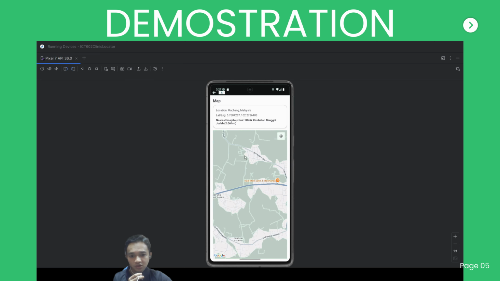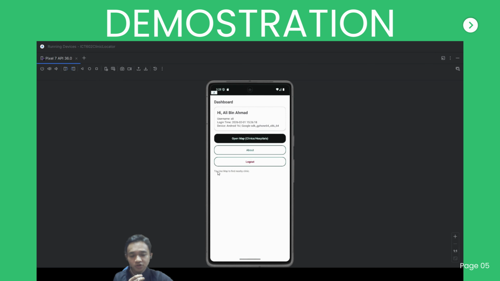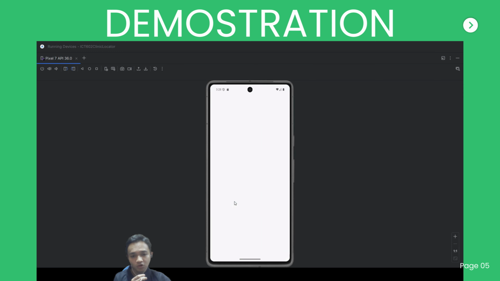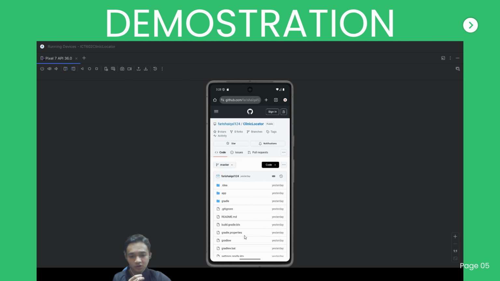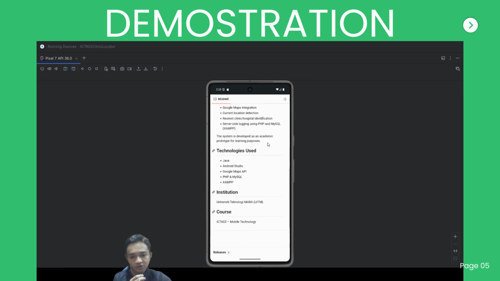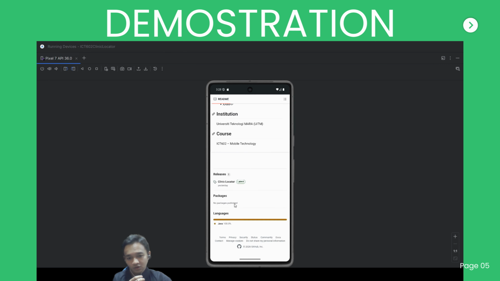So we go back, and this is the section that will tell you about the description of our app, and this is all our team members. The program course and the copyright sentence, and lastly the reference URL to the GitHub page. Just tap it, and it will open the GitHub page where you can see all the code used to develop this app, the description of the app, technology used, and lastly you can download the app in the release page. Download the APK of the app.